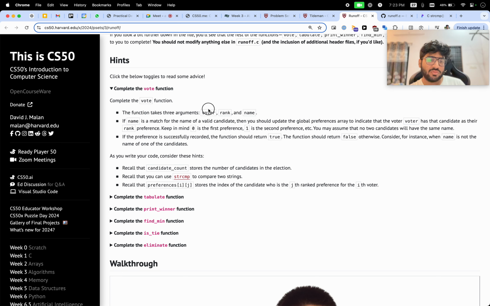The vote function takes three arguments: voter, rank, and name. If name is a match for the name of a valid candidate, then you should update the global preferences array to indicate that the voter has that candidate as their rank. Yes, 0 is the first preference, 1 is the second preference. You may assume that no two candidates will have the same name. If the preference is successfully recorded, the function should return true, otherwise false.